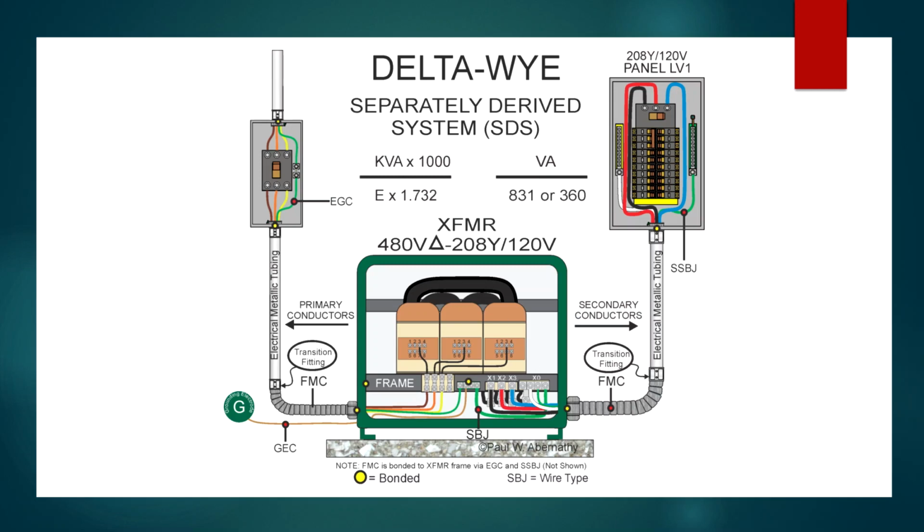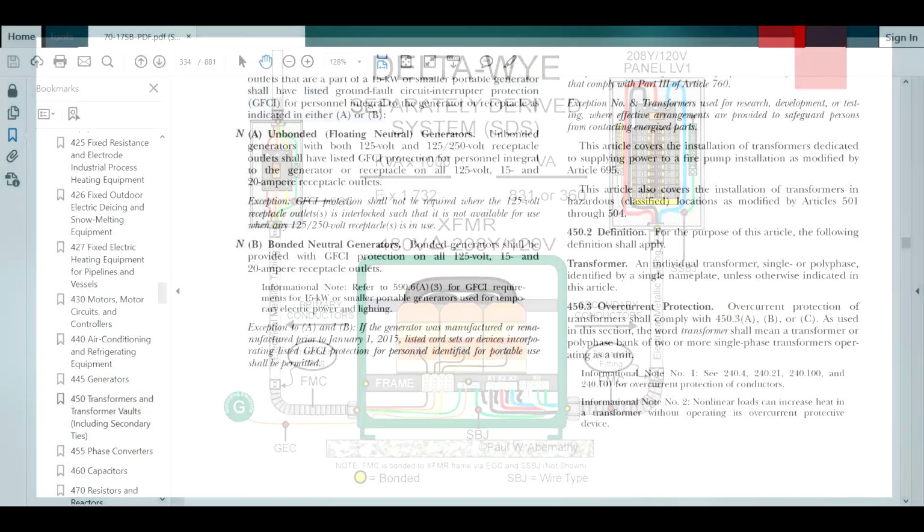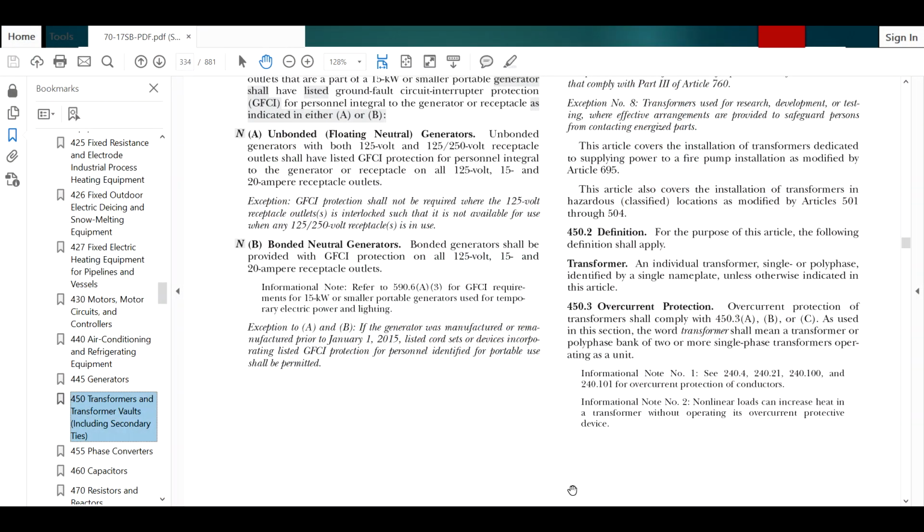Let's jump into the code, because we want to get started. Here we are at 450.3, overcurrent protection. Now, this overcurrent protection is for the transformer. It is not for the conductors. Ultimately, it might serve both needs, but right now, we're only trying to offer protection for the transformer. That's it. That's what we're trying to do here.